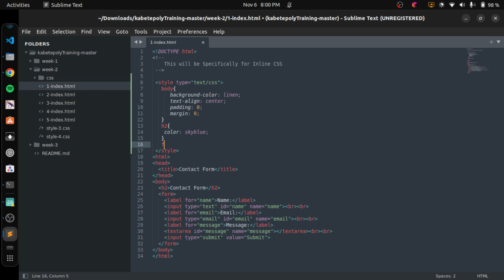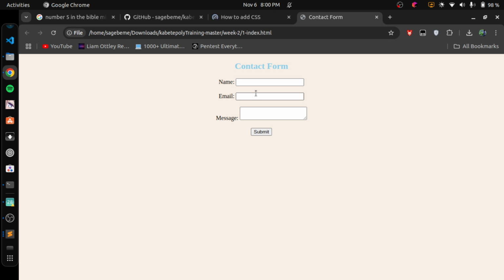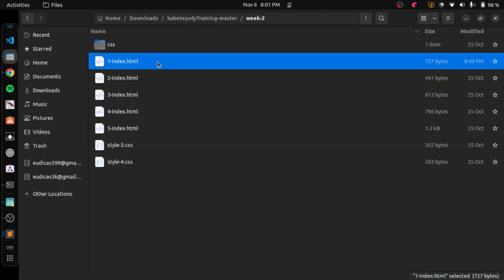Let's style the form. I don't think I should be doing this anyways. Padding 20 pixels. Once you're done with that, this actually creates the space around it. Once you're done with that, you technically show I've understood how to do 1, 2, 3 things. Then when you're done with that, you go over to the next one, the index.html2.